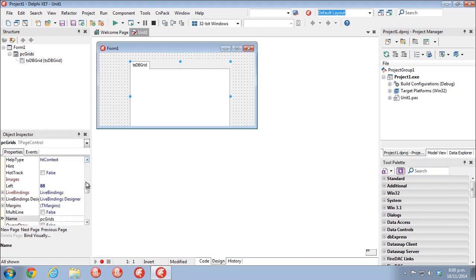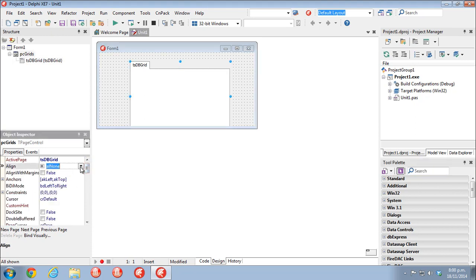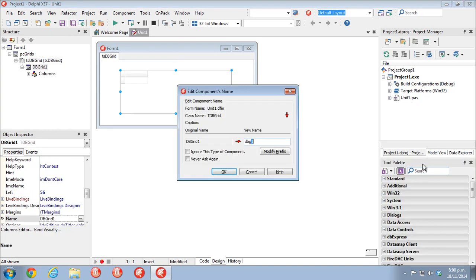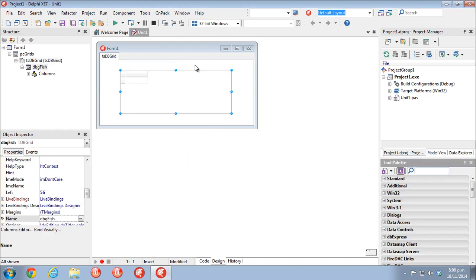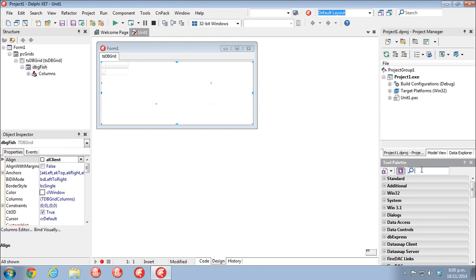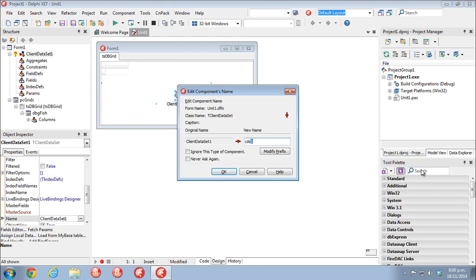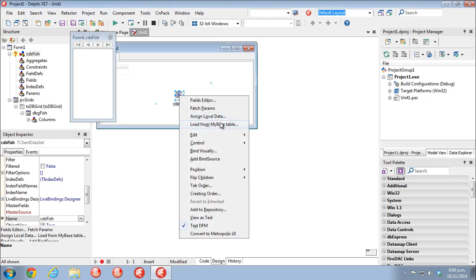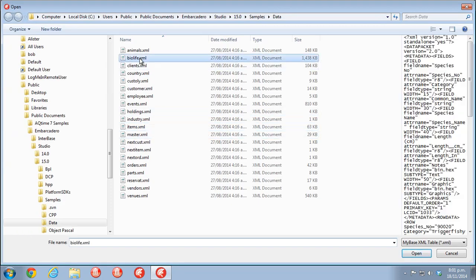Let's go to the page control and align that to client so that it fills the entire form, and throw our DB grid on there. Of course, we're going to need some data to go with that. That's our client data set. And if I spell fish correctly, it would help. Well, it actually makes a little difference. We'll load from the classic BioLife table and the sample data.